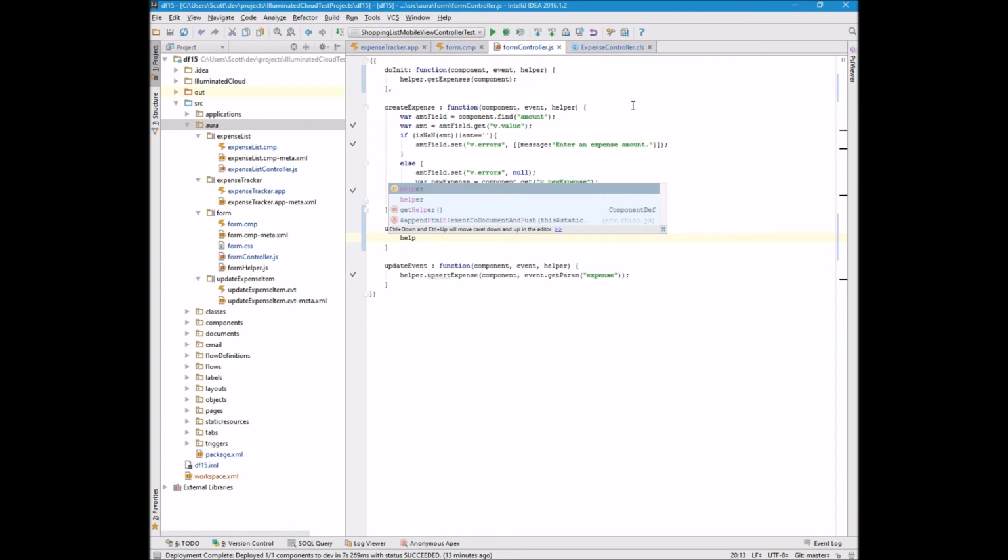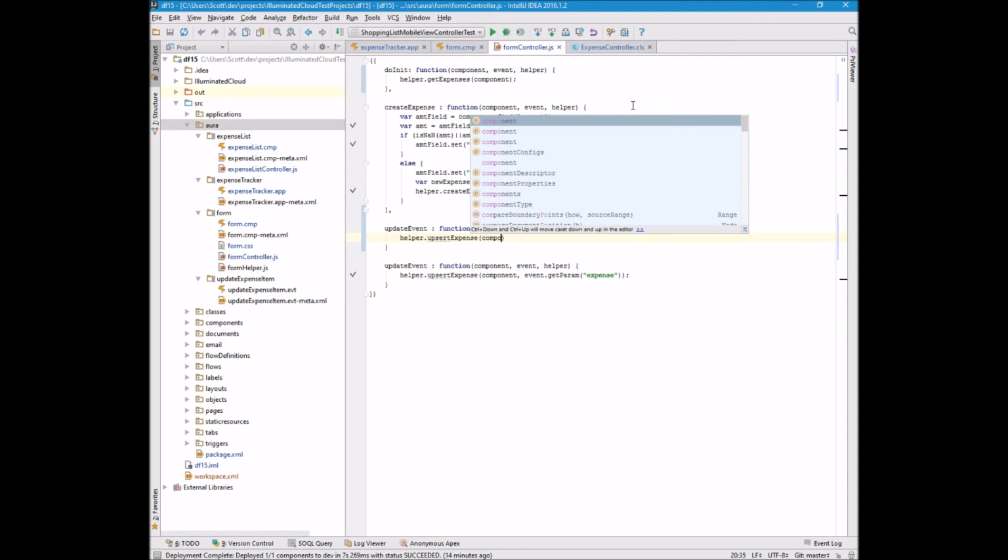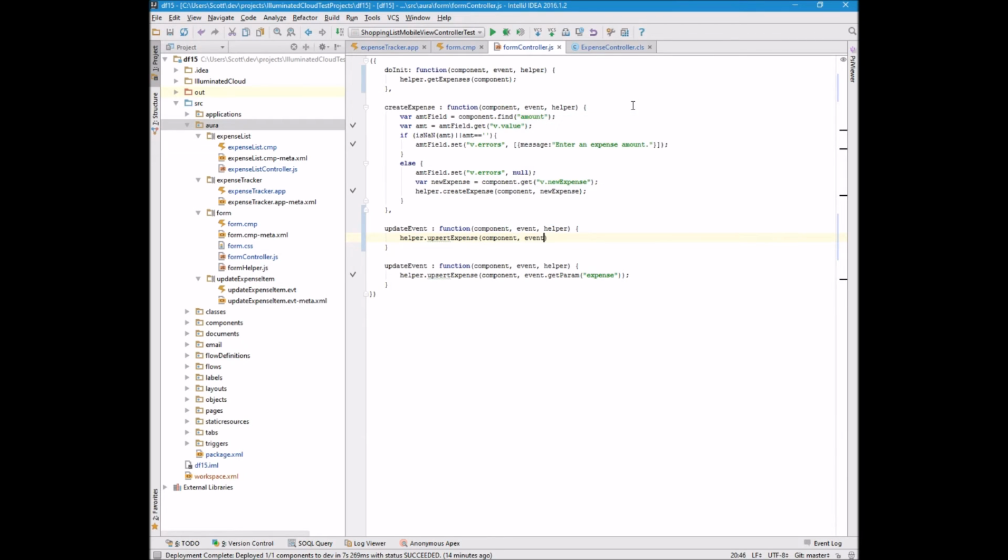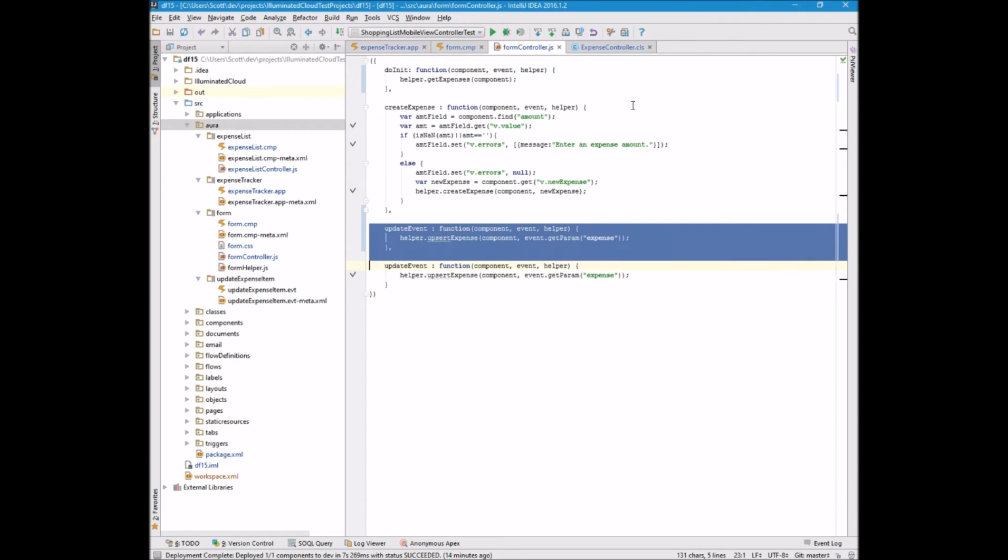We can see that's passed in as a parameter by the icon. Start typing upsert expense, and now we can see that that is actually a function defined in formhelper.js. Take the completion, because it takes parameters, put me right in the middle, and we'll go ahead and say component, comma, event.getParam, and we can see getParam from event, and I'll go ahead and say expense. Okay, so that would be an example of some JavaScript editing enhancements that are available now.